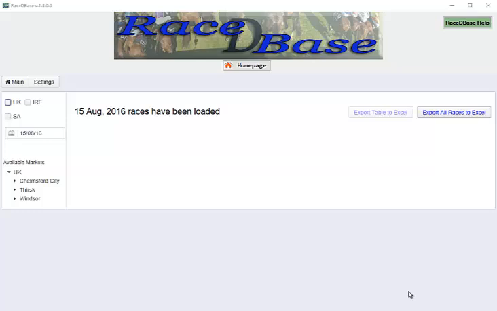Race to Base software features results and race cards for the UK and Ireland, and for South Africa we make the race cards available. Race cards are available from 5:30 GMT time in the morning, and the results are available at 9:30 GMT time in the evening. So let's have a look at what we have in this software.